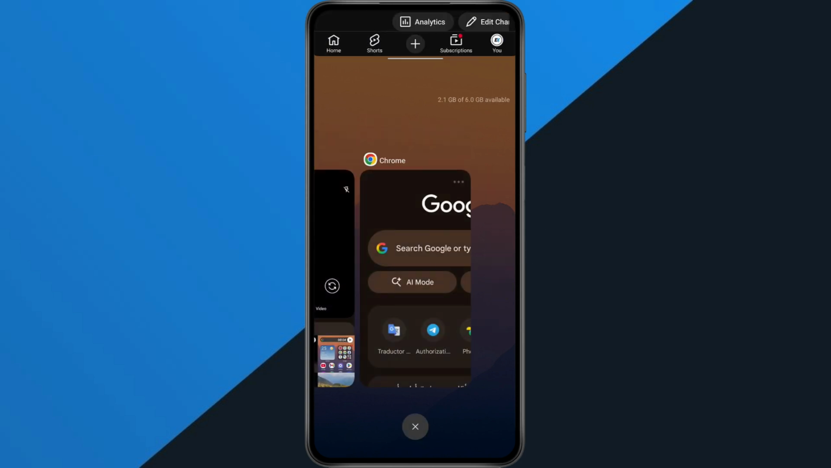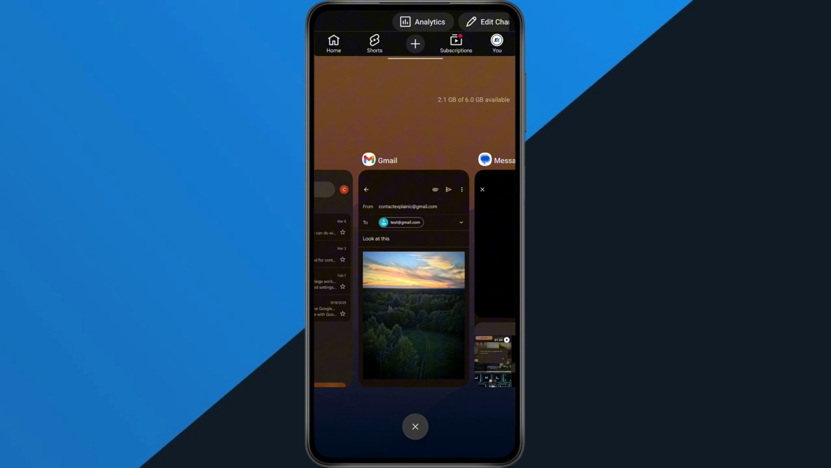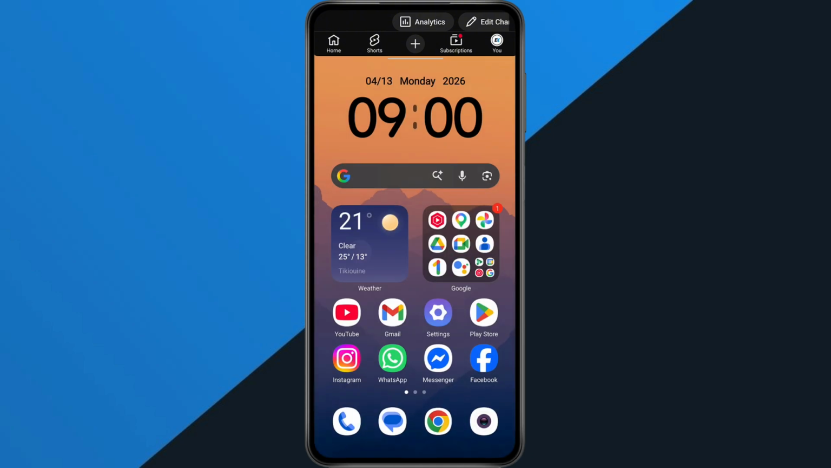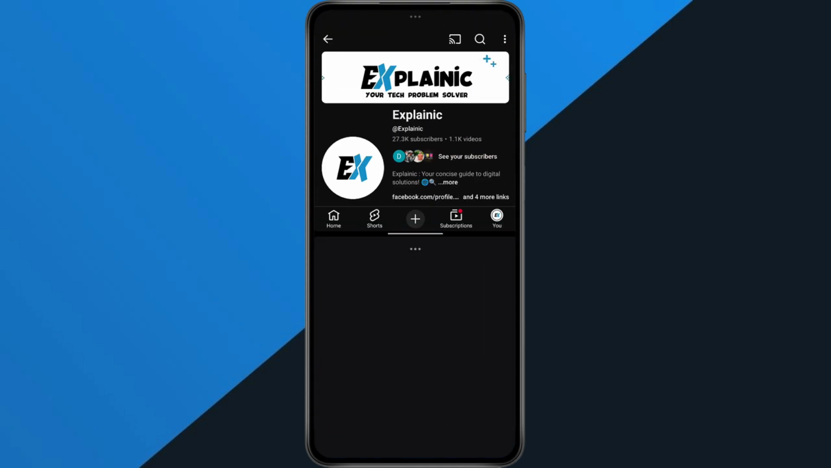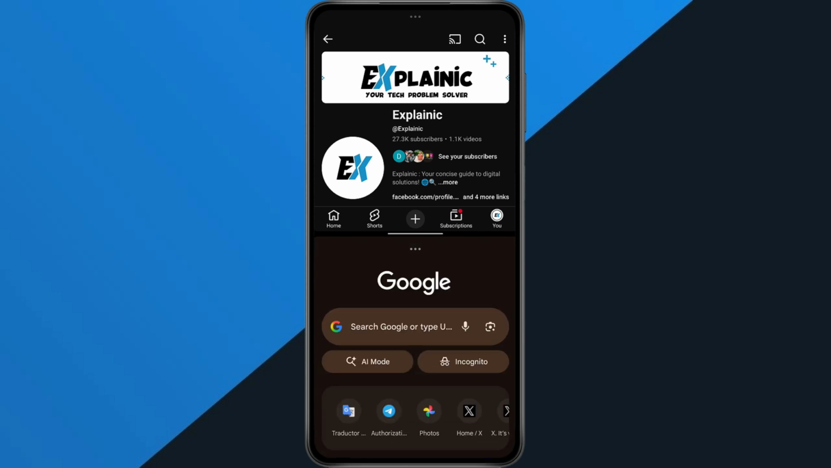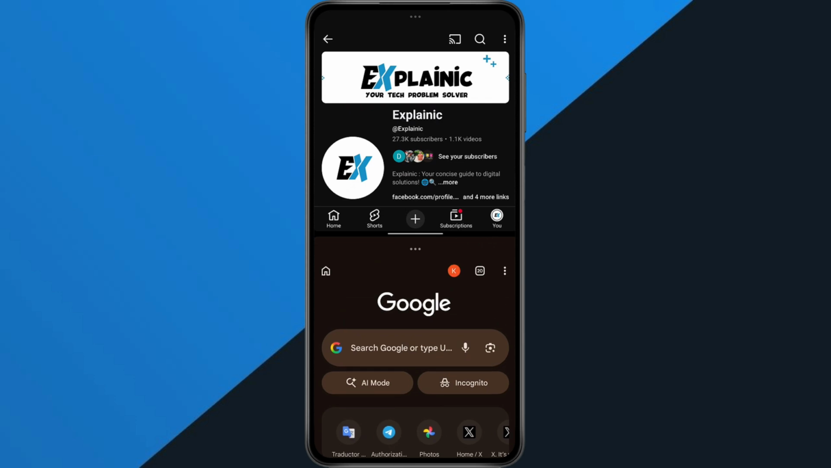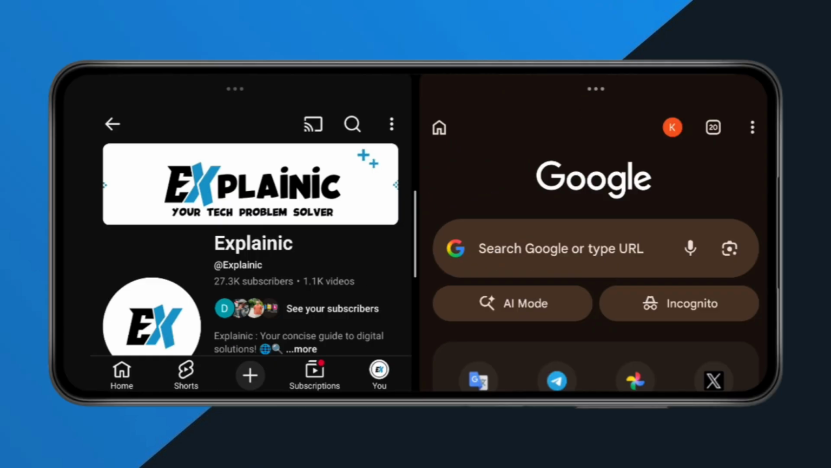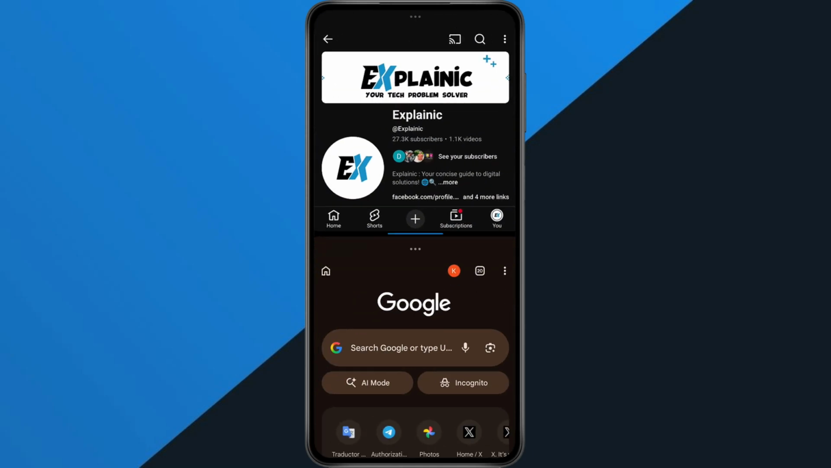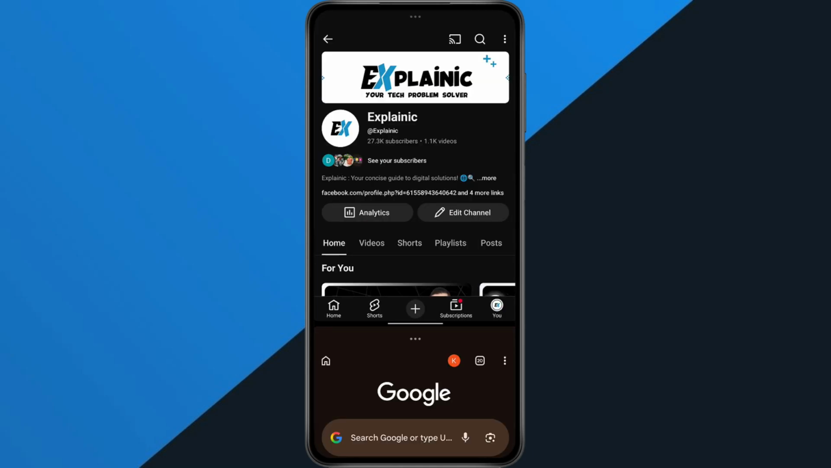Now it's time to choose your second app. You'll see your recent apps, or you can open your app drawer and pick any app you want. Once you select it, your screen will be split into two, and you can use both apps at the same time. You can also rotate your phone like normal, and if you want to adjust the size of each app, just drag the divider bar in the middle to give one app more space.